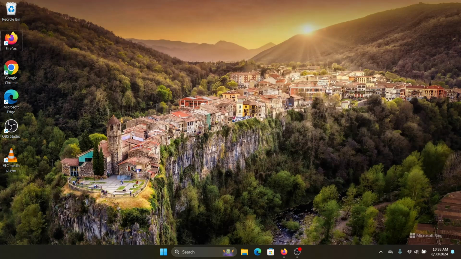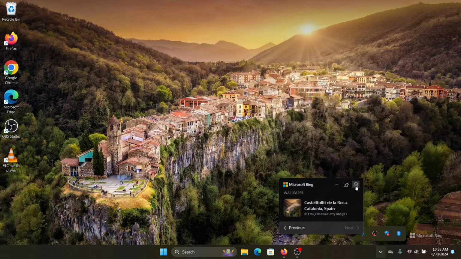If your Bing Wallpaper app is not working, then watch this video for the solution. So the first thing we need to do is make sure that the daily wallpaper refresh option is enabled. We will click on this arrow button in the taskbar. We'll find the Bing app, right click on it and click on settings. Make sure that the daily wallpaper refresh is ticked.